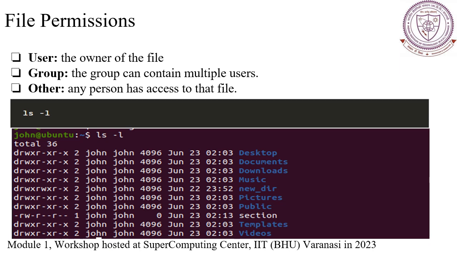To view the file permissions for a file, you can use the ls -l command. This command will list the permissions for all the files in the current directory. The output of the ls -l command will look something like this. So here you can see a hyphen, rw-, r--, r--, and then the user, the group, the name, the time, and the file name. So let's understand what these are.